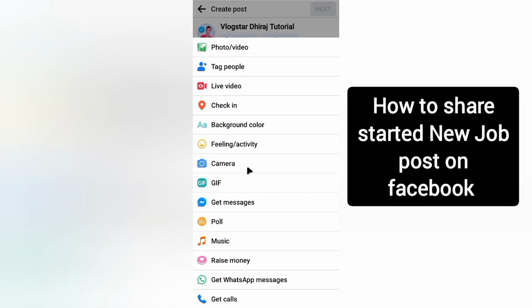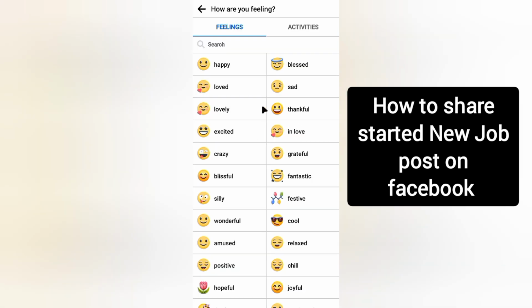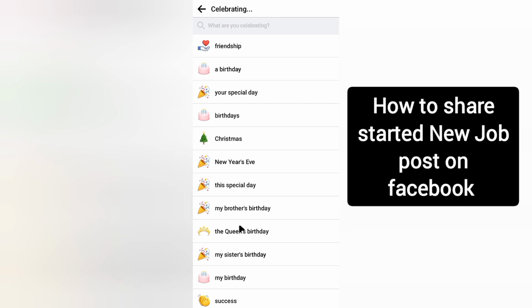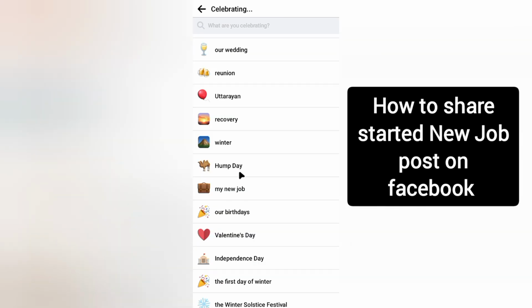Instead of Life events, you get another option here, Feeling/Activity. So click on it. And here we get two categories, Feelings and Activities. If you want to share a started user post, you have to select the Activities section. Now select the first option, Celebrating. Now keep scrolling down to find your job post. Now see here, my new job.